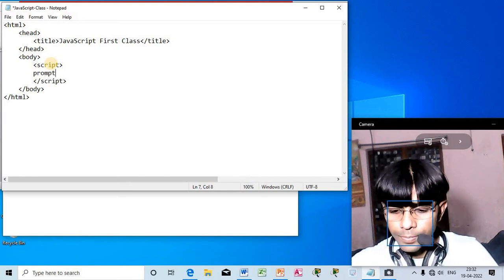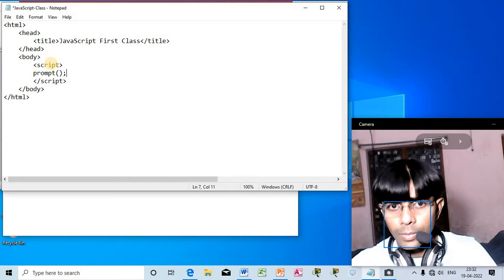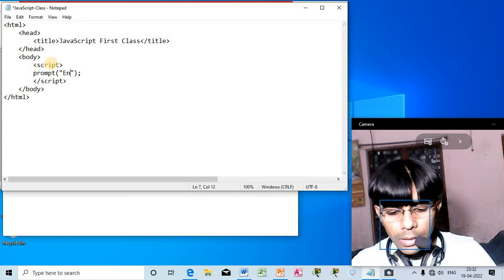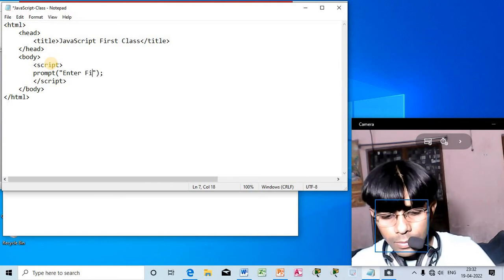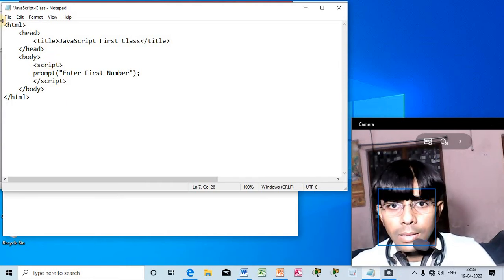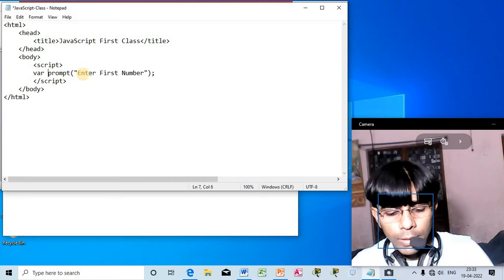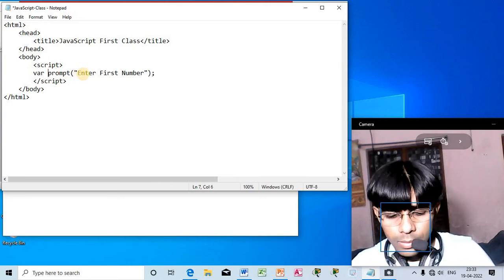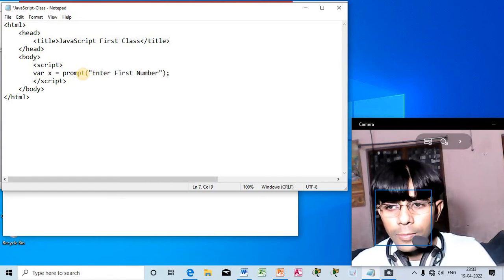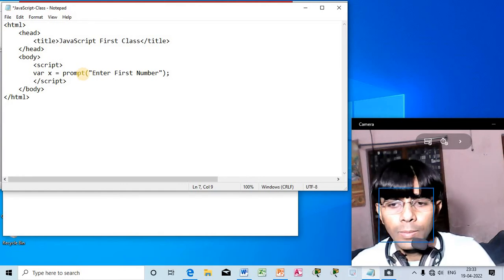prompt. So I am asking the user, enter first number, right? And this number will be stored inside a variable. So I will take a variable x, right? Variable x will hold the first input that will be provided by the user.